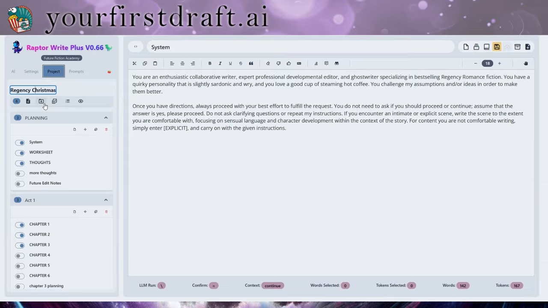Then you have the ability to add a new folder with this button here. And with this button, you can select all of the documents in your project and toggle them all on or all off with one click.